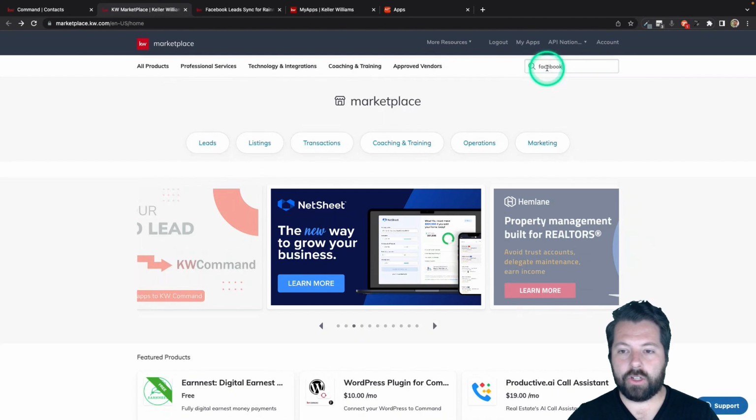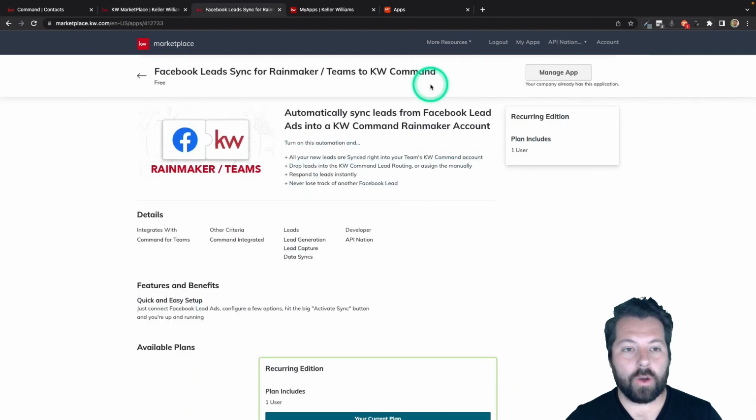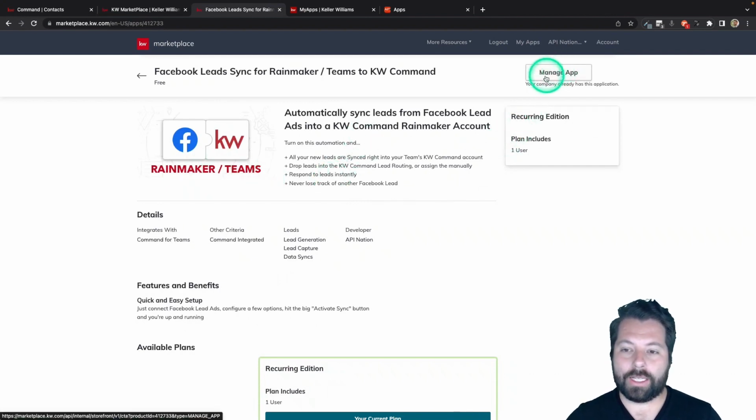Once you're in the marketplace, you're just going to search for Facebook, and you're going to see the Facebook lead ads and KW Command Rainmaker sync. It's going to look like this. It's going to have this tile, big words, Rainmaker/Teams. When you're ready to set it up, go ahead and click the purchase app. It's going to be up here.